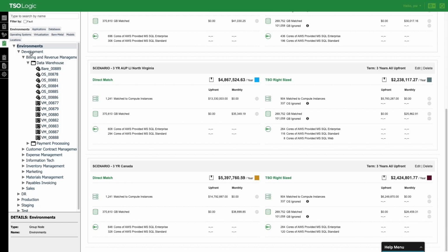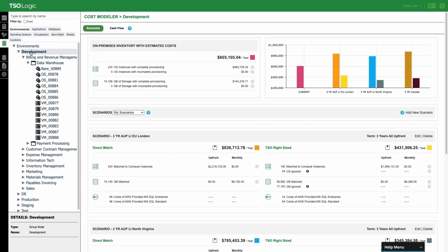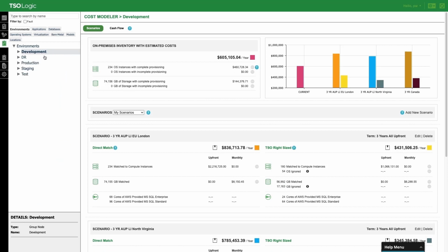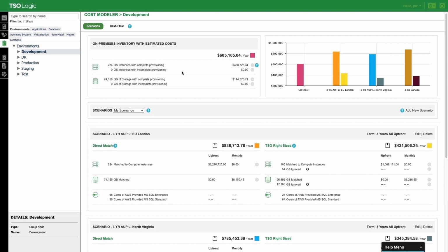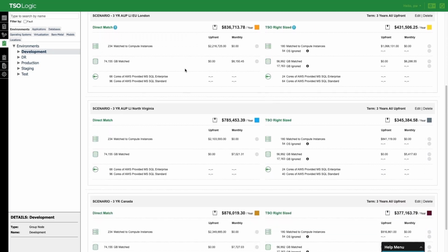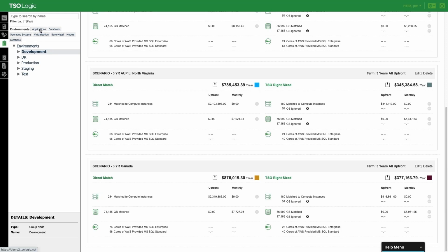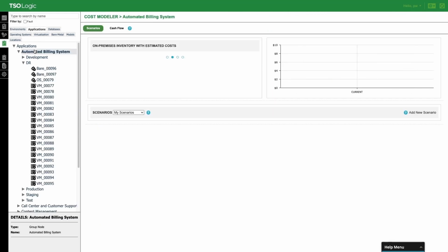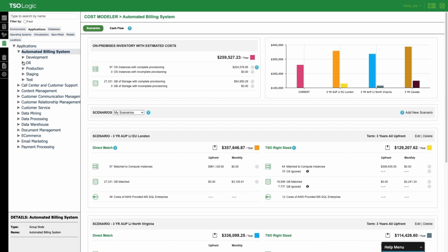Again, we can look at different pivots here. So the cost model scenarios will all update as I do this. I can look at a development environment and just look at the on-premise inventory and the cost estimate for the development environment, and also for those cost model scenarios again. We can do this from an application perspective. It's a very handy way of getting buy-in from your application stakeholders if you can show them their current on-premise inventory and their estimated costs, and then their AWS right-sized costs. It's a really good way of getting that buy-in and getting a bit of migration momentum.